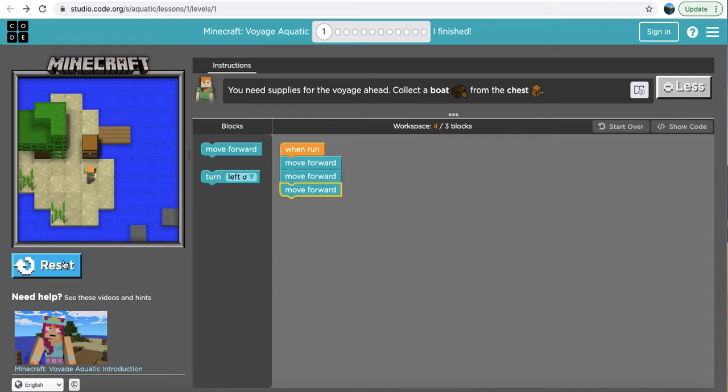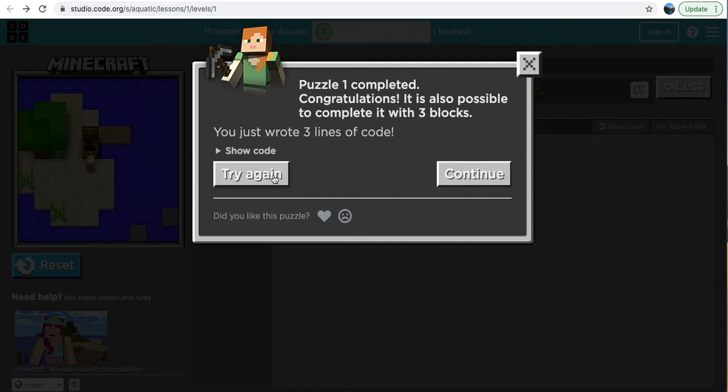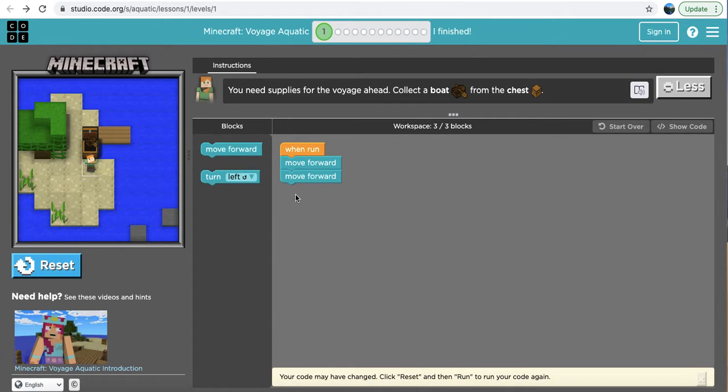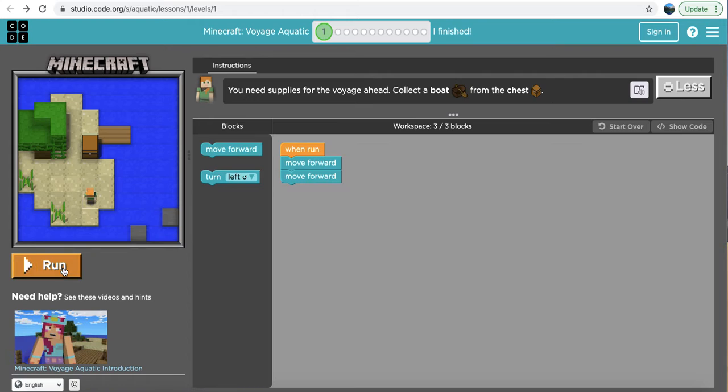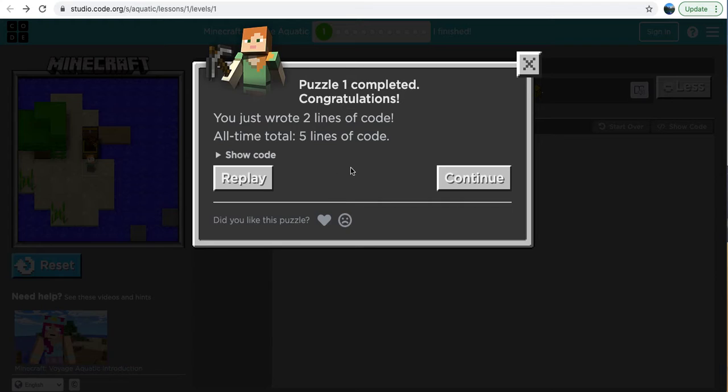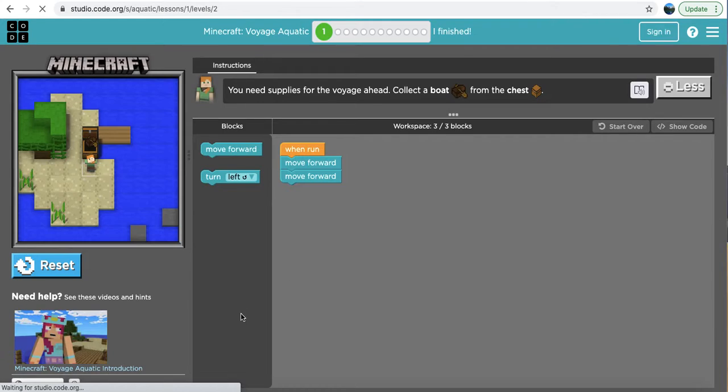If you try this, and there we go, you get into the chest. Now, if you look on the top here, it says workspace 4 out of 3 blocks, which is just the recommended number of blocks you can use to complete this task. You don't have to look into that, or you can simply ignore it, but the number of blocks used tells you the efficient ways to complete a task. Right now this is a bit simple, but once we get to higher levels, this will make more sense. There you go, you can accomplish it with just 3 blocks. You just wrote 2 lines of code, 5 lines of code in total, and we continue to the next one.